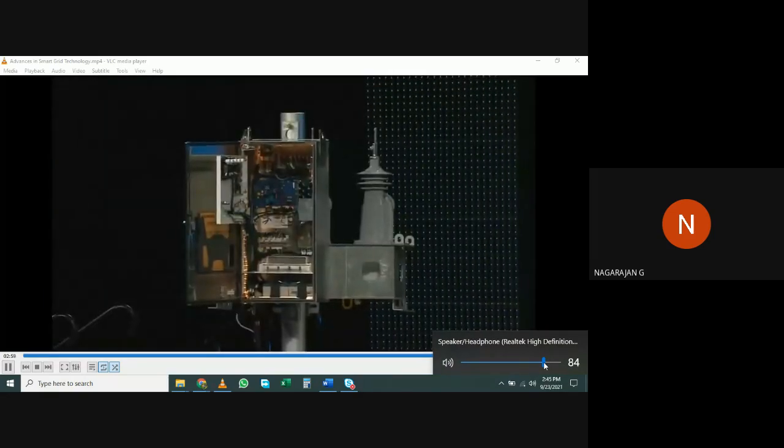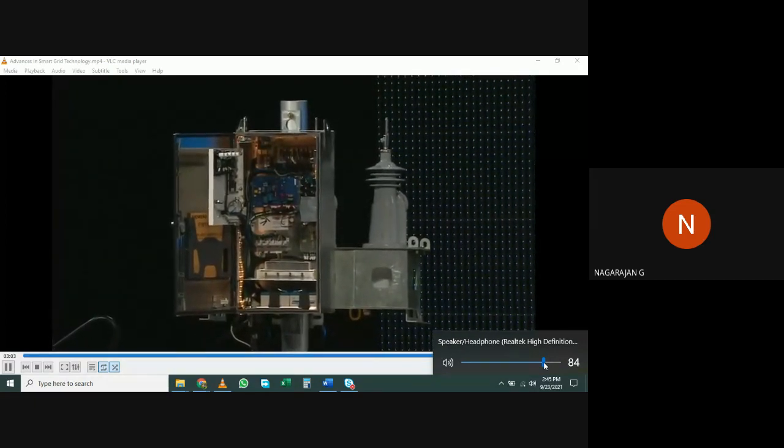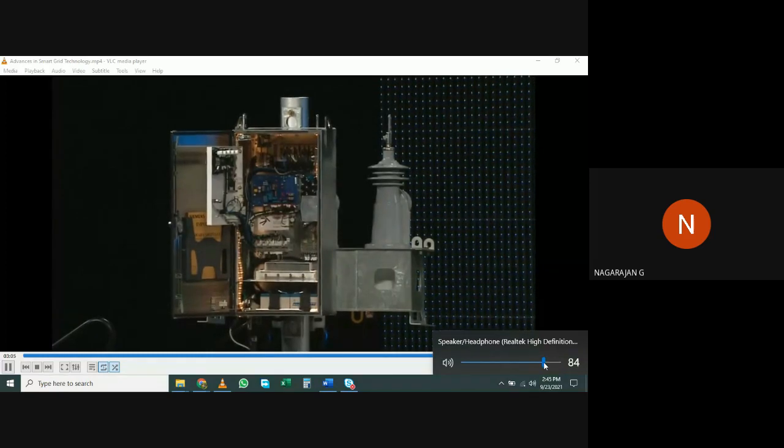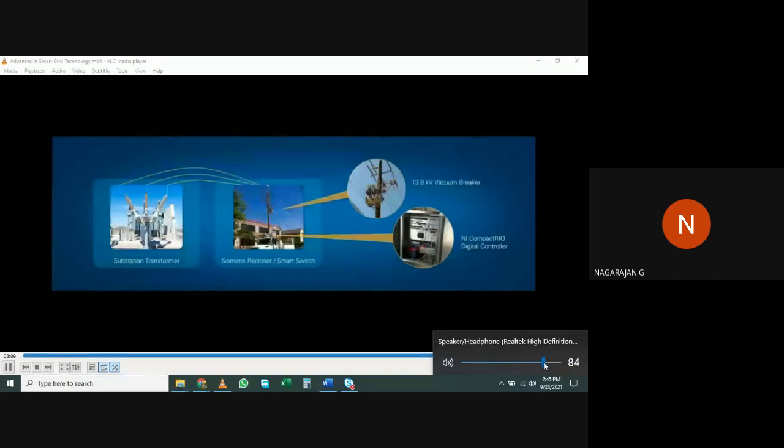Essentially what it does is it monitors the flow of power on a pole, and if there's a problem, it will alert the utility so they can shut down the power. In the heart of that smart switch, though, we have a compact RIO that's monitoring the flow of three-phase AC power. It's controlling the vacuum breaker that can shut off the 13.8 kilovolts, and it's streaming that back to the utility over a redundant wireless grid.